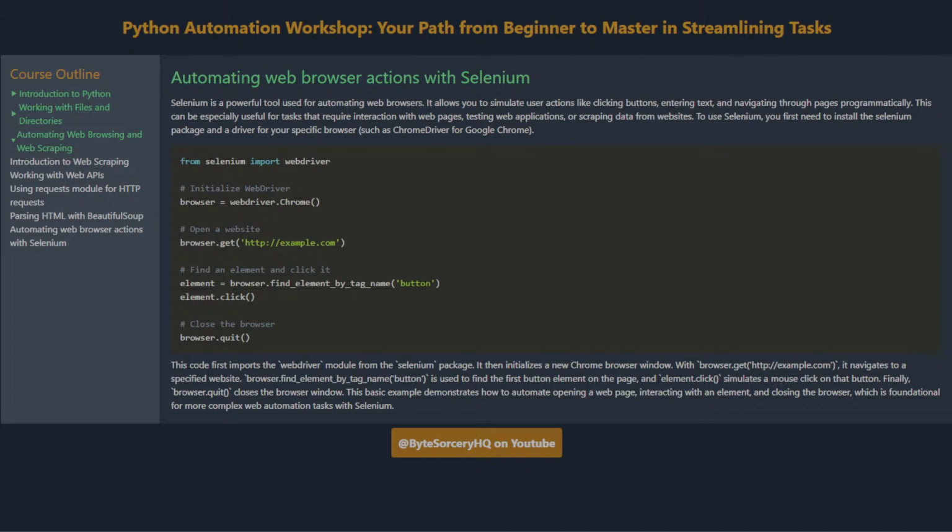This code first imports the webdriver module from the Selenium package. It then initializes a new Chrome browser window. With browser.get("example.com"), it navigates to a specified website. browser.find_element by tag name button is used to find the first button element on the page, and element.click() simulates a mouse click on that button. Finally, browser.quit() closes the browser window. This basic example demonstrates how to automate opening a web page, interacting with an element, and closing the browser, which is foundational for more complex web automation tasks with Selenium.